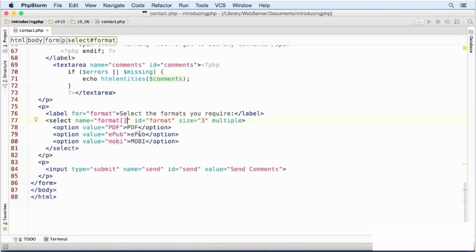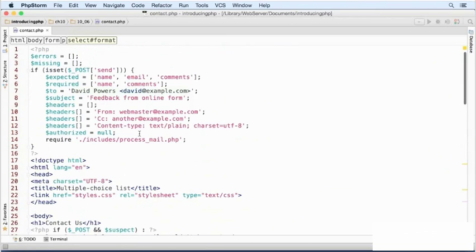For the mail processing script to handle this multiple choice list, we need to add its name to the expected array. So let's go to the top of the file, and on line 5 we'll add format, that's the name of our list, to the expected array. Notice that it's just the name format, you don't put square brackets at the end of it.